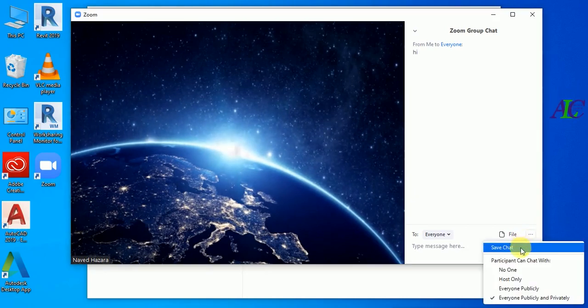Okay, from here you can save and control the chat. You can save the chat, and also participants can chat with no one, host only, everyone publicly, or everyone publicly and privately. It's up to you to allow your participants to chat publicly or privately, chat with the host only, or no one.